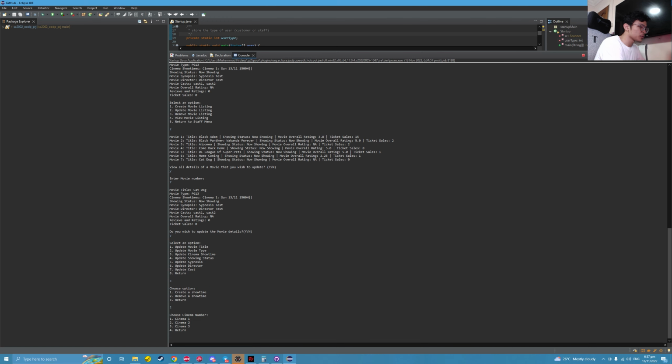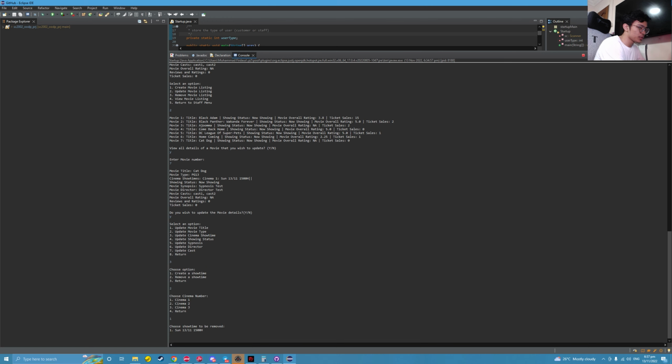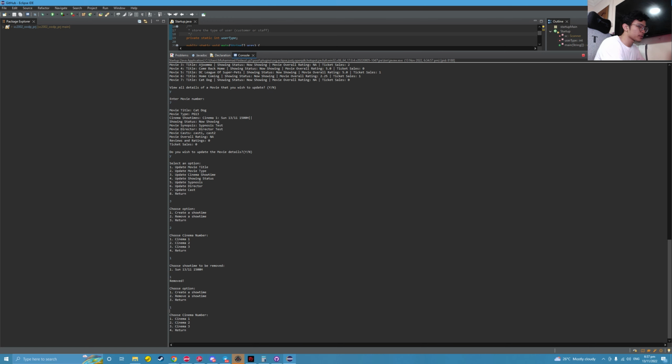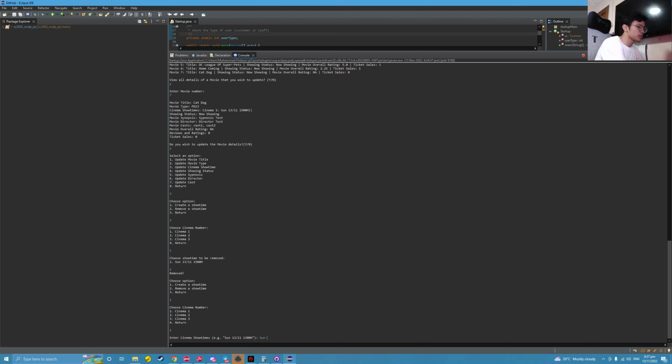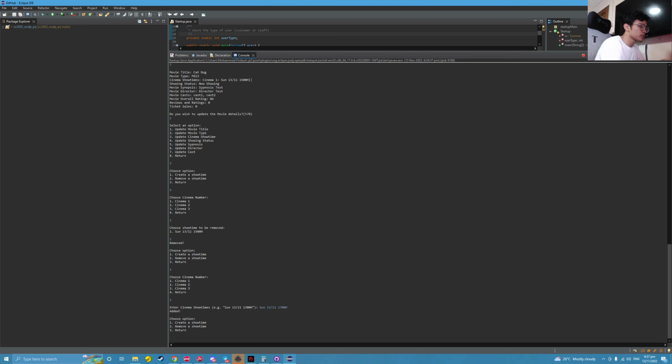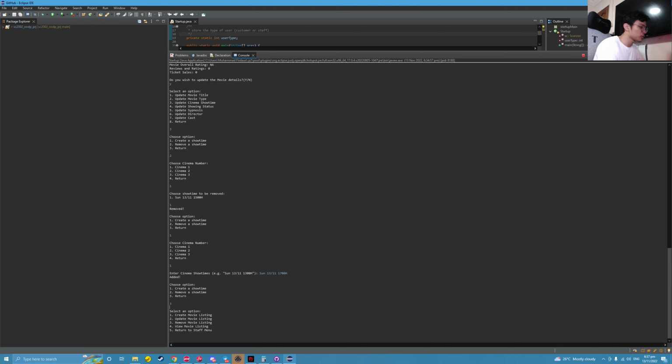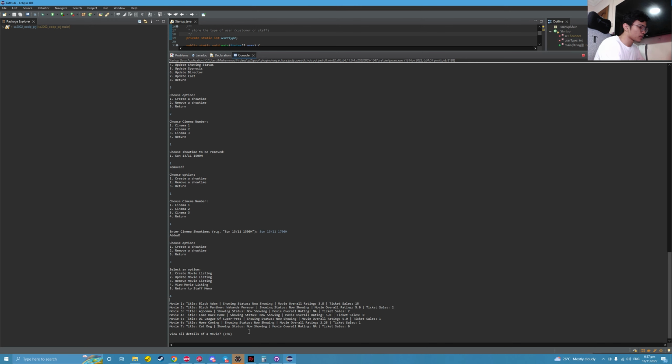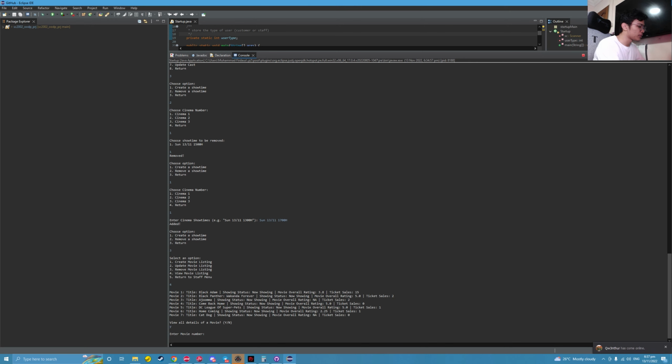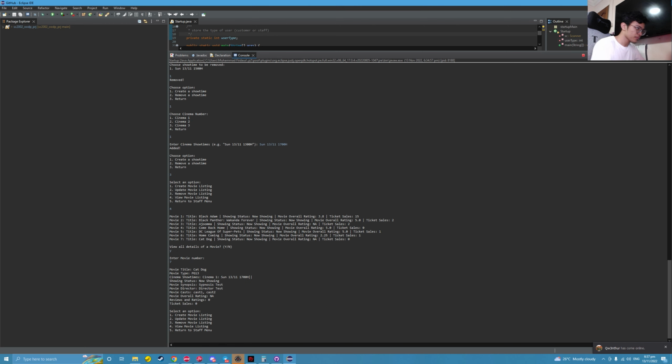Let's remove the cinema show time, and we see 1500 hours we will remove, and we can add it back for cinema 1 where we put Sunday 13/11 for 1700 hours instead. So now I can return back, and if I were to view movie listing and I were to see all of the details of movie 7 which we just updated, we would see that the cinema show time has actually been updated to 1700 hours.